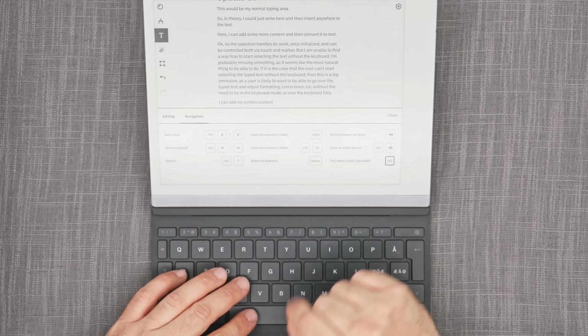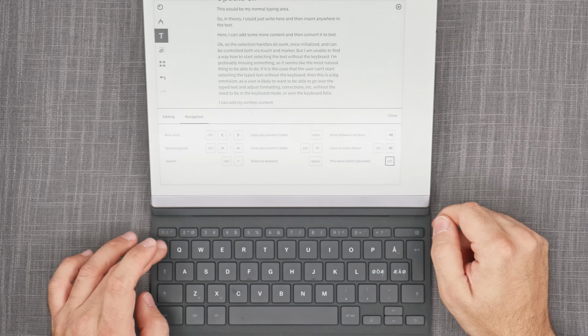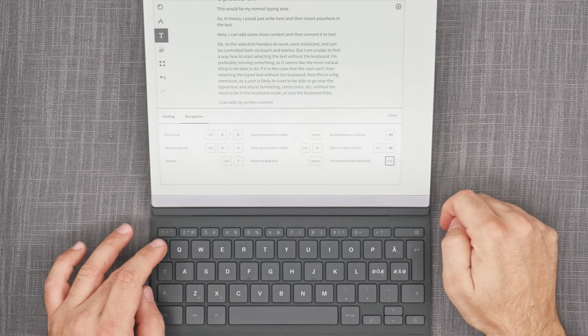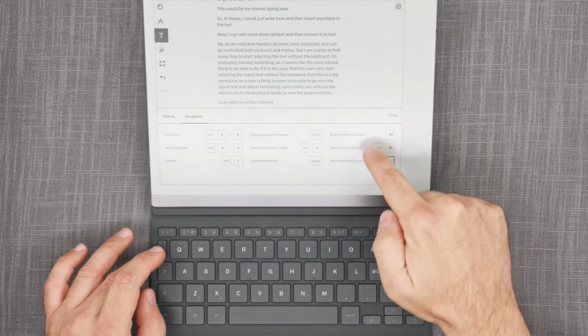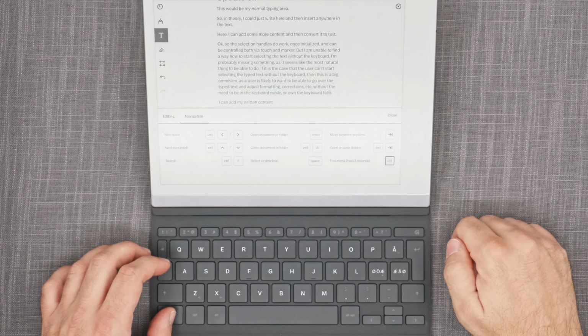We're going to talk about that a little bit more because there's something I need to show you. And you can move between sections with a tab and open and close drawer. This, I believe, is new. This is not something that we had before. So what does that mean?